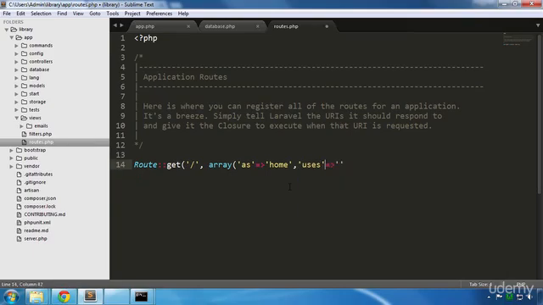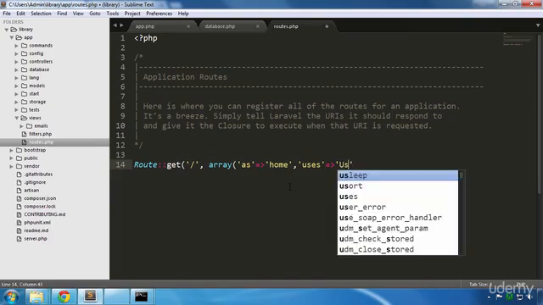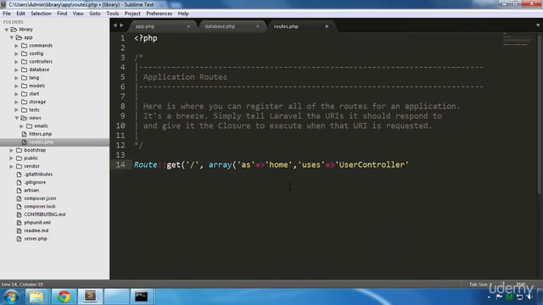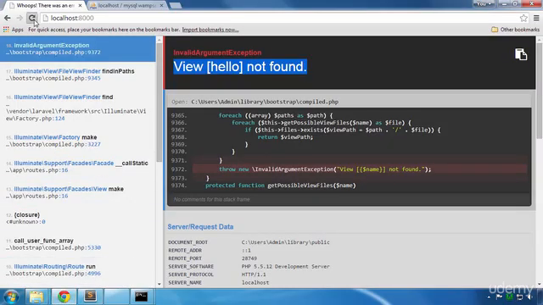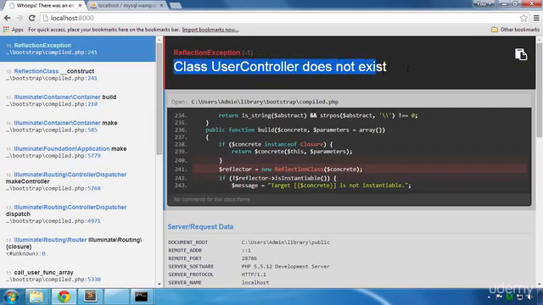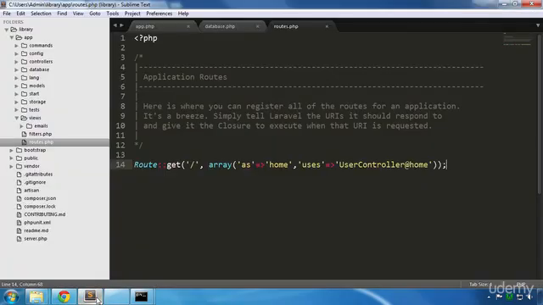We'll set its value to UserController, and we'll use the @ sign to declare a function that our controller will use in response to this route. So, when this route is called, we'll respond with a controller, which in our case is UserController, and inside this we will declare a function which we'll call home that will respond to this request. Let's refresh the browser page one more time, and this time another error, "Class UserController does not exist", is returned, because we didn't create our controller yet.